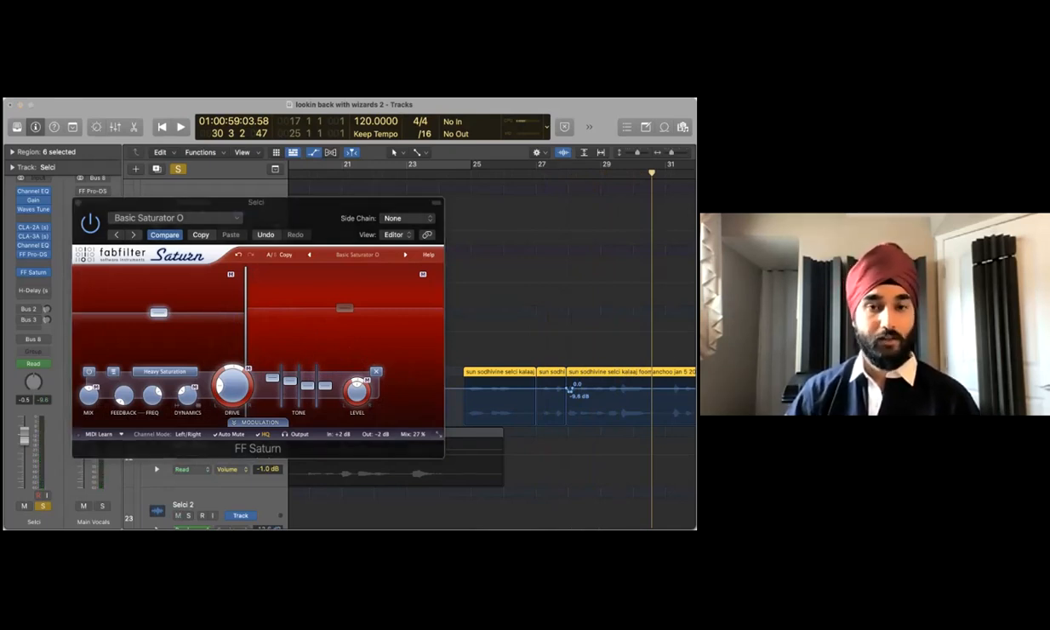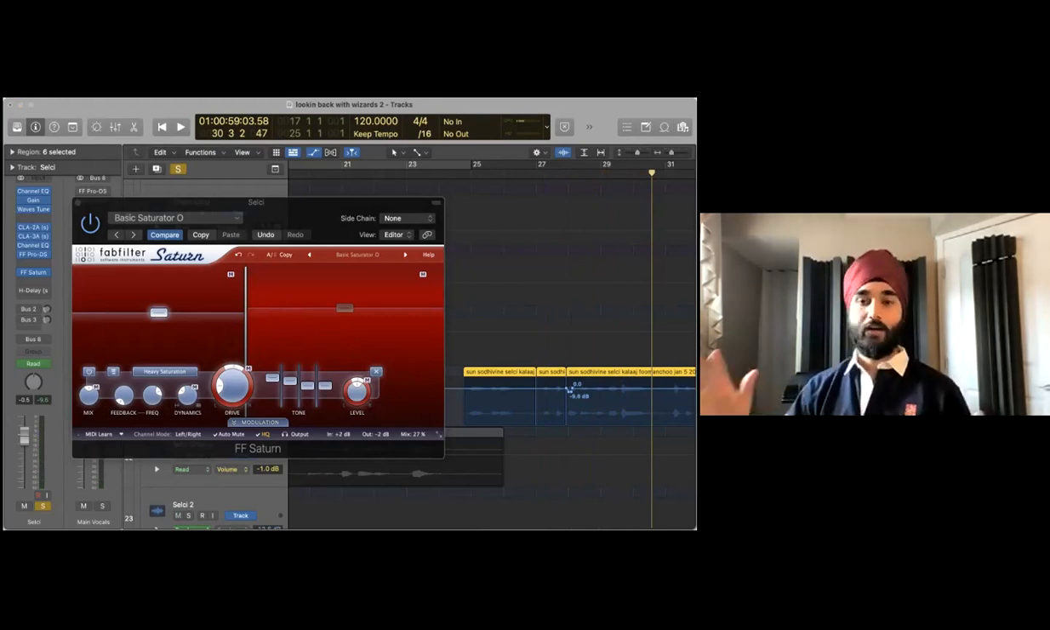I hope that translated over Zoom. But these are some things that you can just mess around with. When you're doing the VFS and the frequency part, just be like, maybe I'll crank it a little bit, or maybe I'll turn it down a little bit, depending on the track.